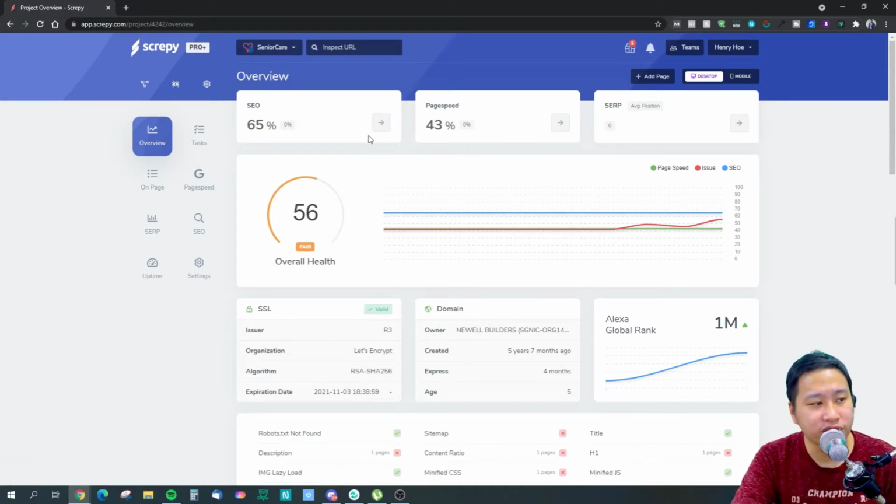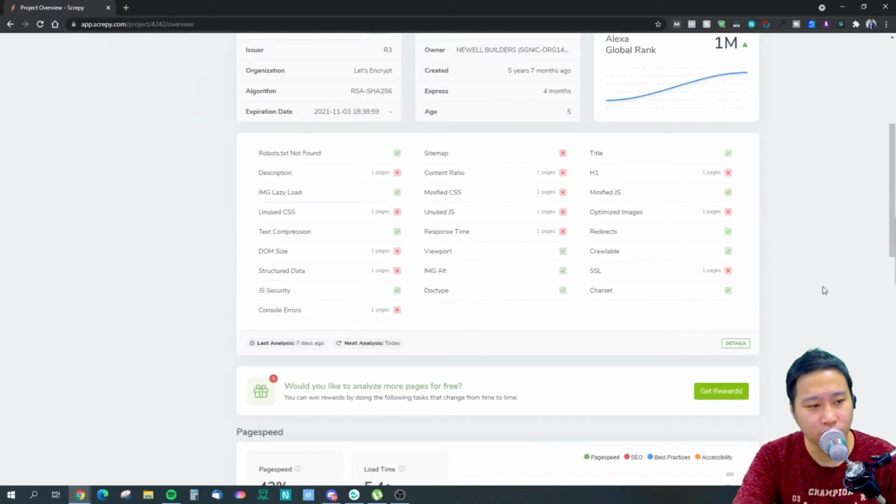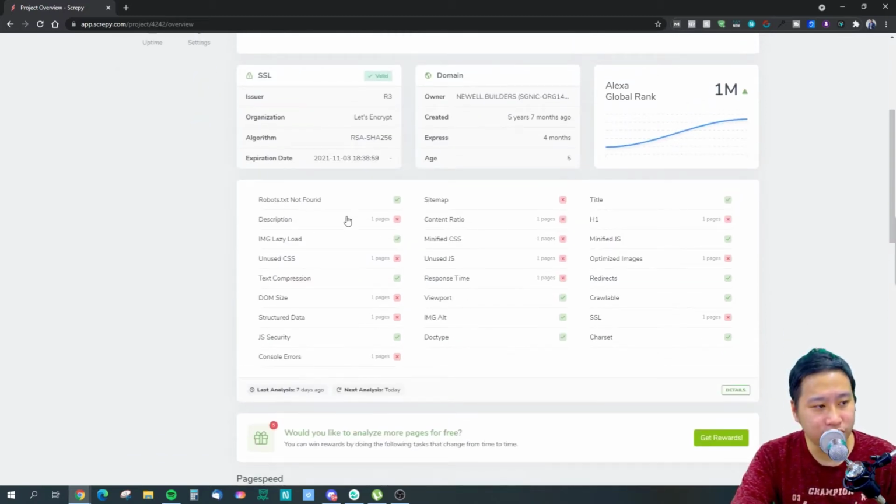So here we have, right, I have a SEO score of 65%, my page speed is 43%, and there's no SERP information right now because I have not keyed in any keywords for them to track itself. And it checks my SSL, my domain, my Alexa global rank, and these are the issues that they have found out, right?